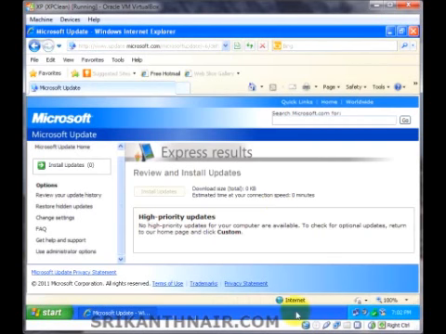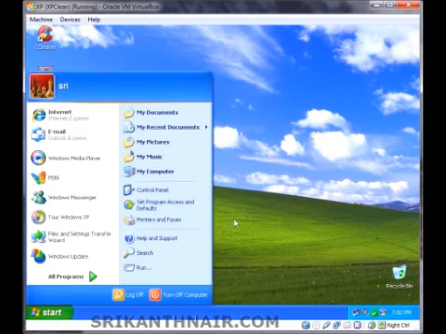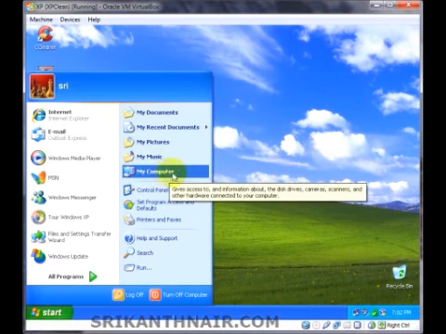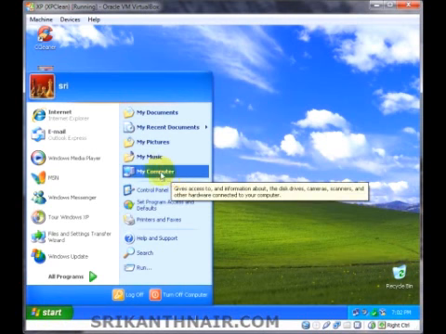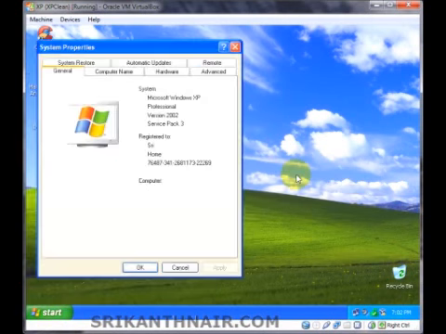Now, the last thing you can do to actually improve the performance of your computer, rather than going and buying a new one, is to increase the RAM or memory on your computer. In my case, I'm going to show you how to tell how much memory I have. So you click on Start, you go to My Computer, right click it, go to Properties, and you'll get a quick window that says that my computer has 512 megabytes of RAM.